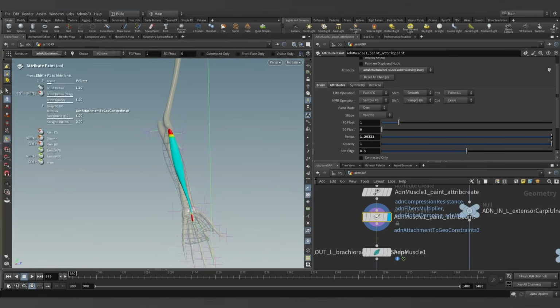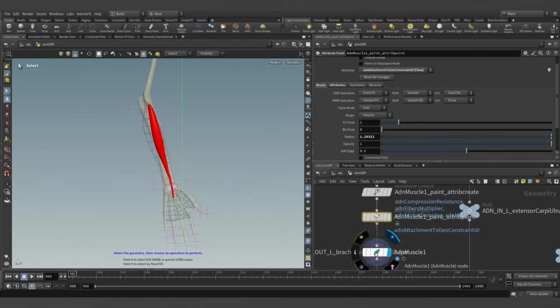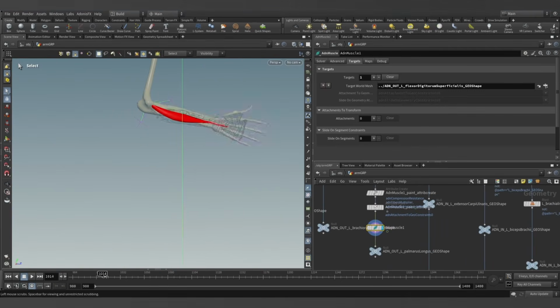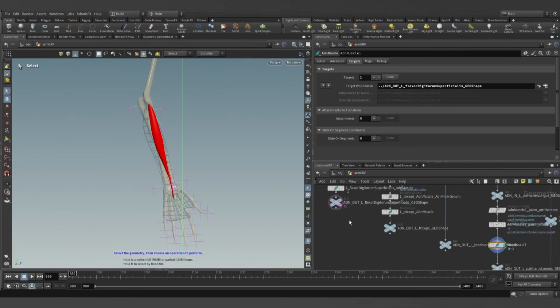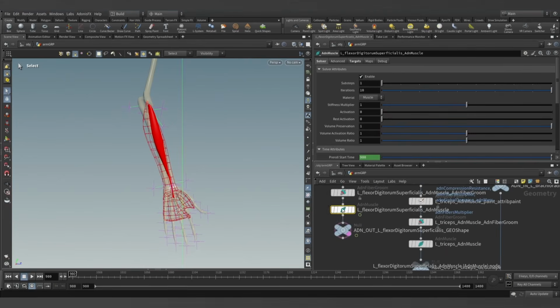Great. So now this should be attached to the other muscle. Let's see how this behaves. You can see there, it's contracting together with the flexor digitorum, and we can also add the activation value that we had on the flexor. Sorry, I was saying extensor digitorum, it's flexor digitorum.